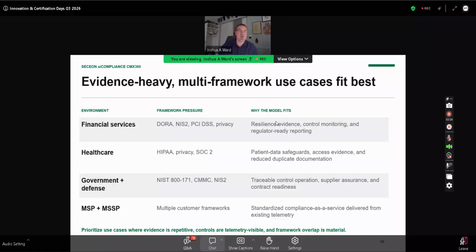The first indicator of a strong fit is a compliance program that spends significant time collecting, organizing, and validating evidence. These organizations often face recurring requests for access reviews, vulnerability reports, security monitoring records, incident documentation, asset inventories. When the same information must be gathered repeatedly across environments, customer reviews, and regulatory examinations, automation can produce meaningful efficiency gains. The larger the evidence burden, the greater the potential returns.